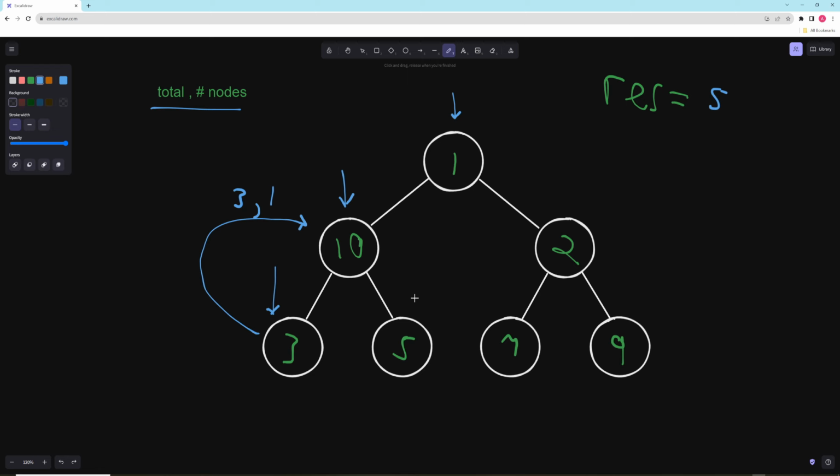And we want to return the same thing. We want to return the total and the number of nodes. So we'll return 5 and 1 node.